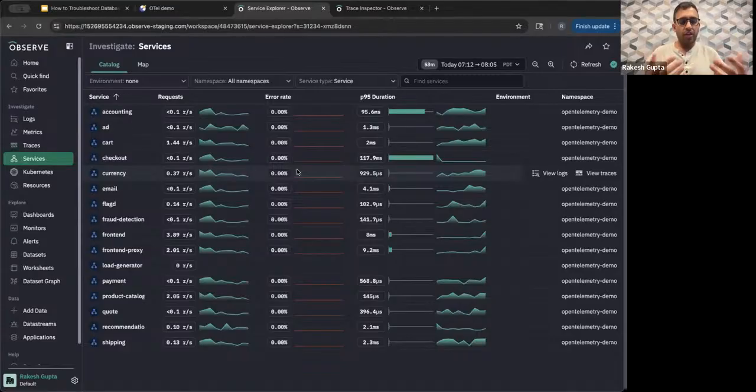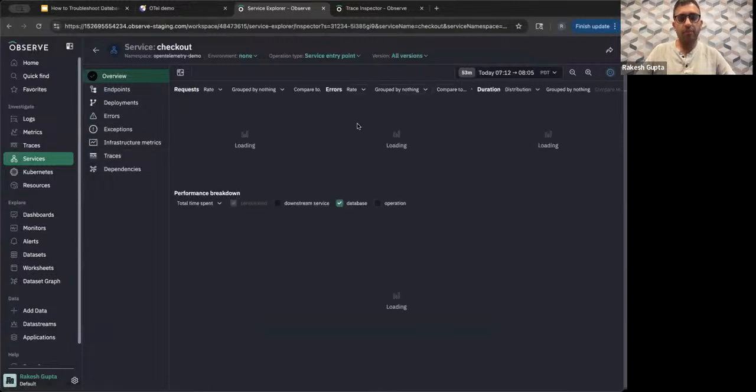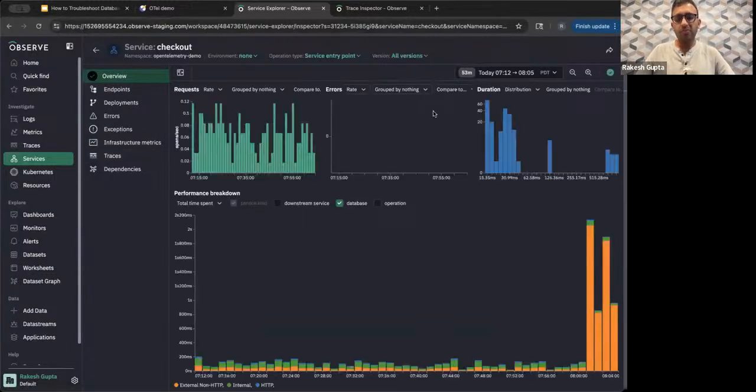So let's say you're that on-call engineer. You come into the service catalog here, and you select the checkout service, because that's the one you're getting the reports on. That's the one that your latency alerts are actually being generated on. So let's go and inspect this checkout service.